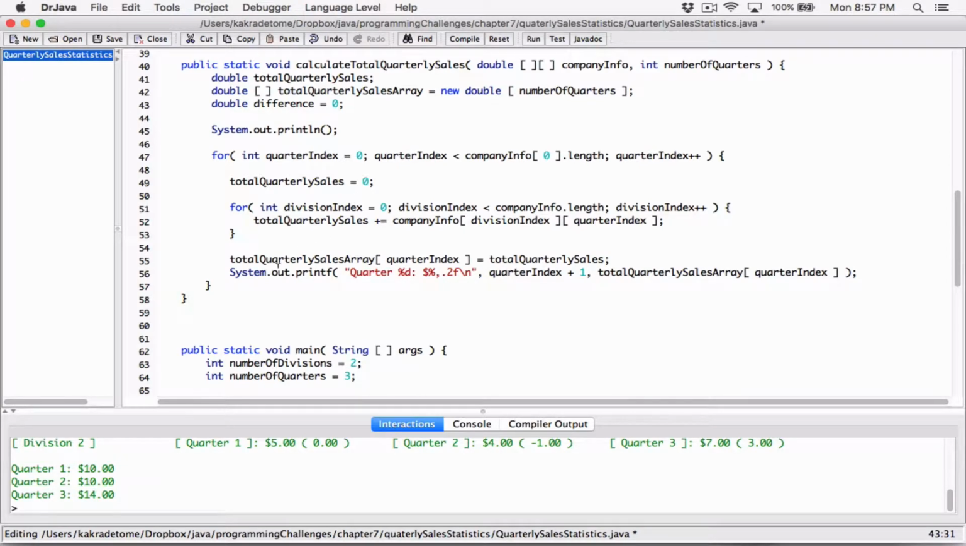So this is where basically we are displaying the quarters, right? This is where we're doing that. The difference is 0, right? We want basically... just one second, just want to think through this a bit. Okay, so quarter one, $10. Okay, so over here we're dealing with a quarter index, right?